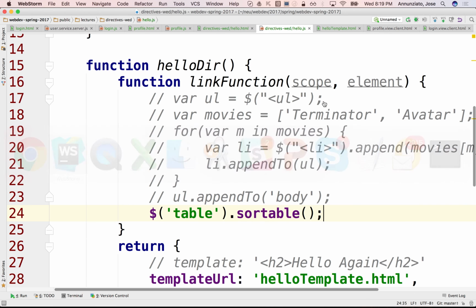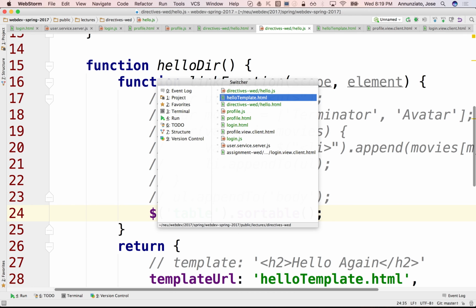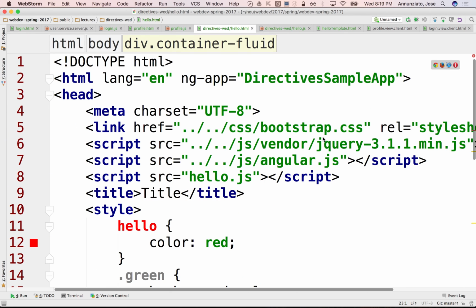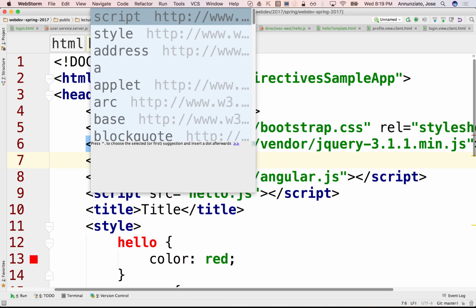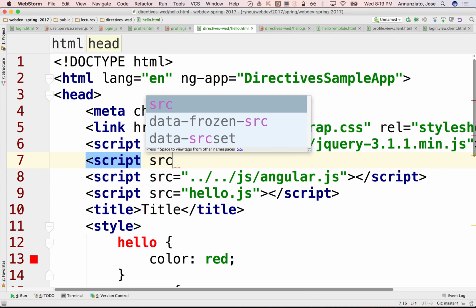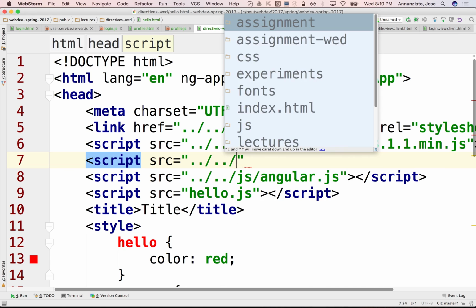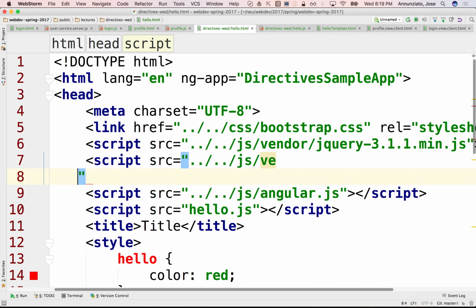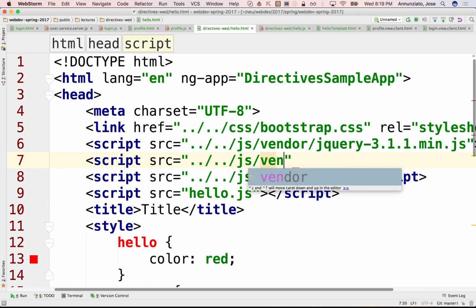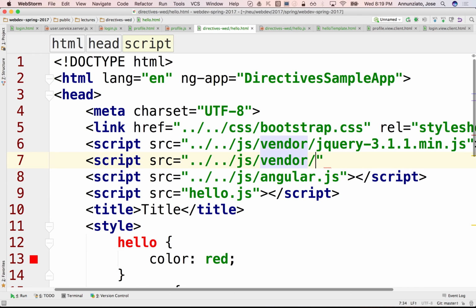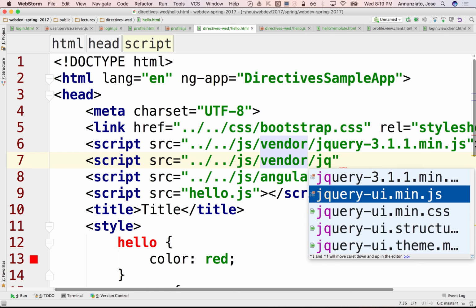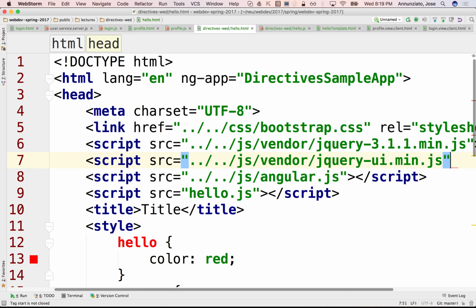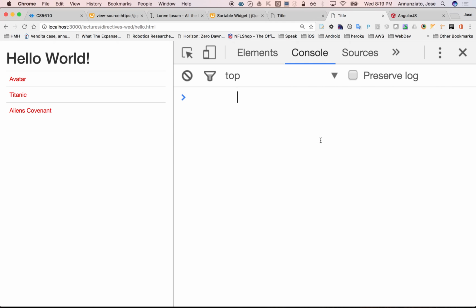Sortable. Okay, we need the jQuery UI library. Let's load the jQuery UI library. I believe it's in the same location. Script source, up twice, JavaScript, vendor, and then jQuery UI. There it is. So if we reload, okay, no complaints.